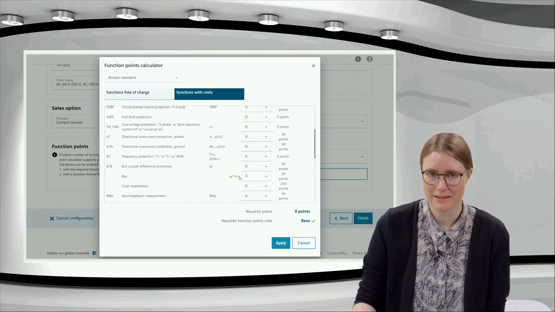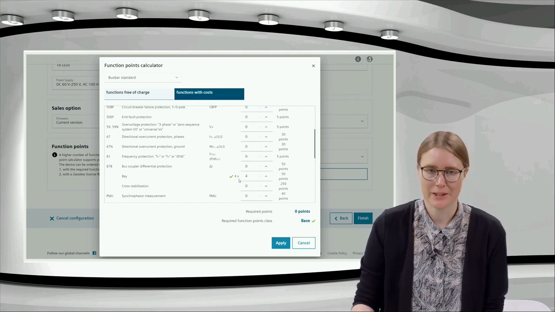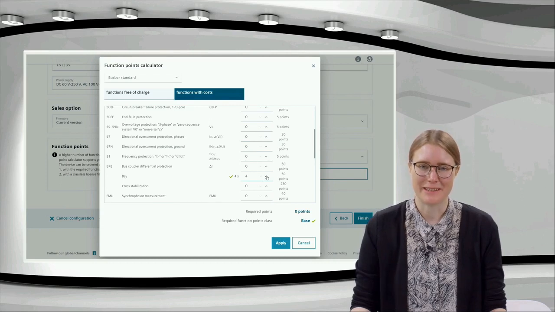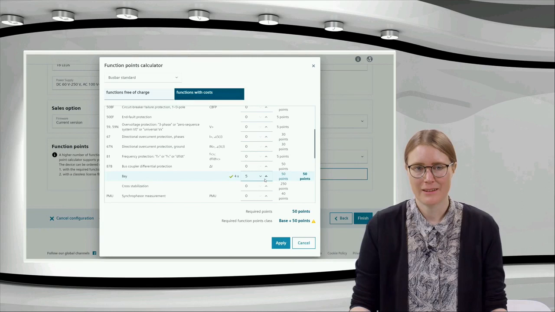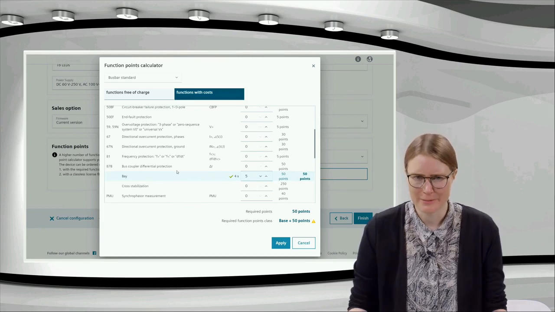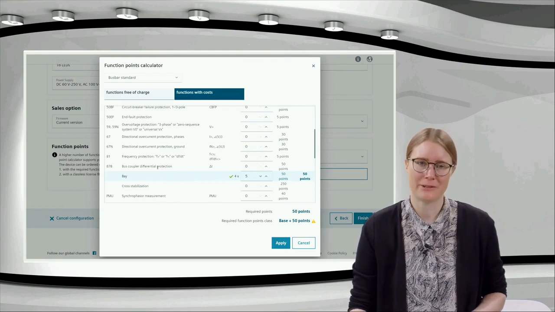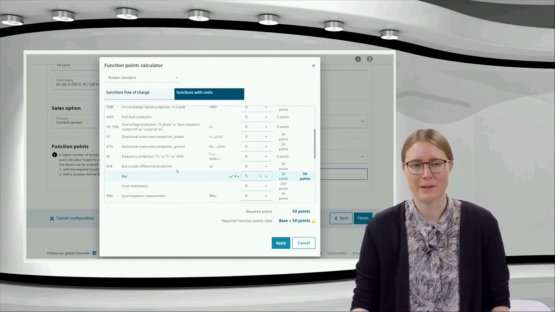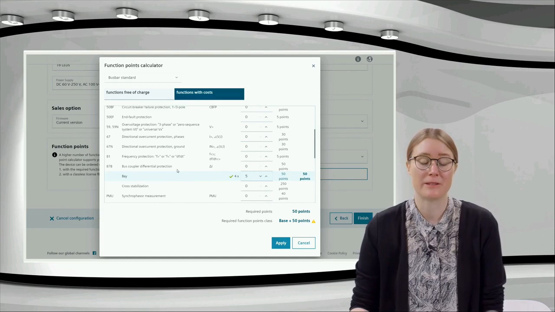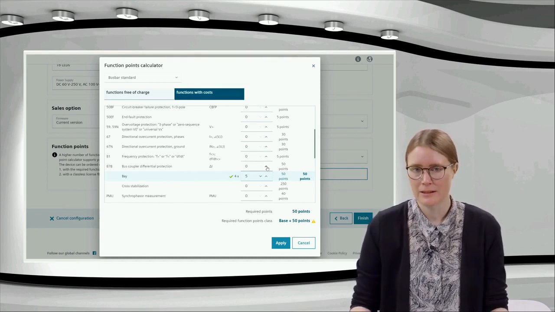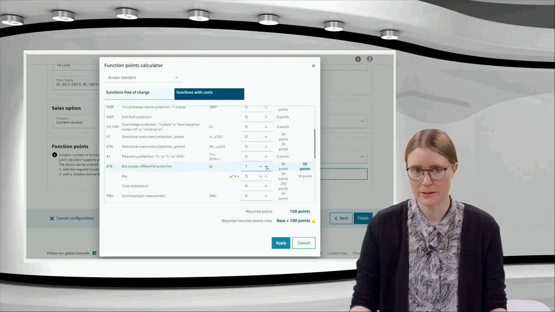So there's this check that four bays are already included, but we need five here. So I increase this number. Okay, then right above this bay option, there's the bus coupler differential protection. This is a function we also would like to configure or to demonstrate here in this tutorial. So I choose this, another 50 function points for the bus coupler differential.